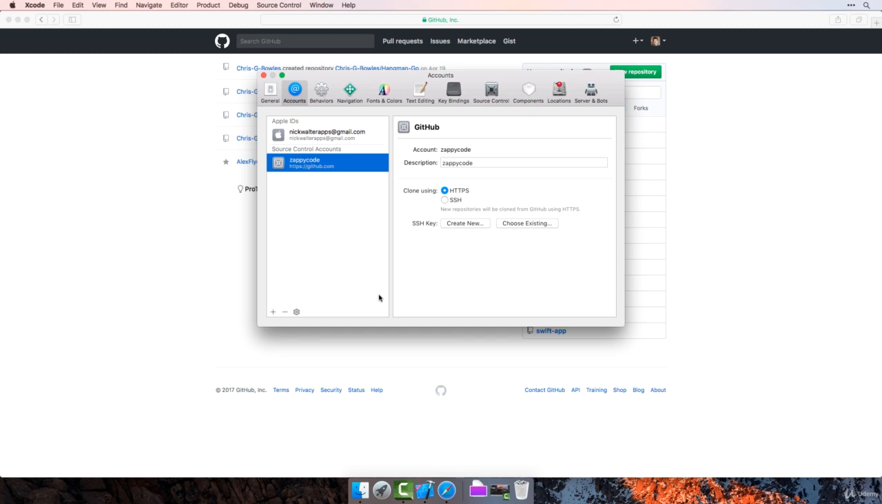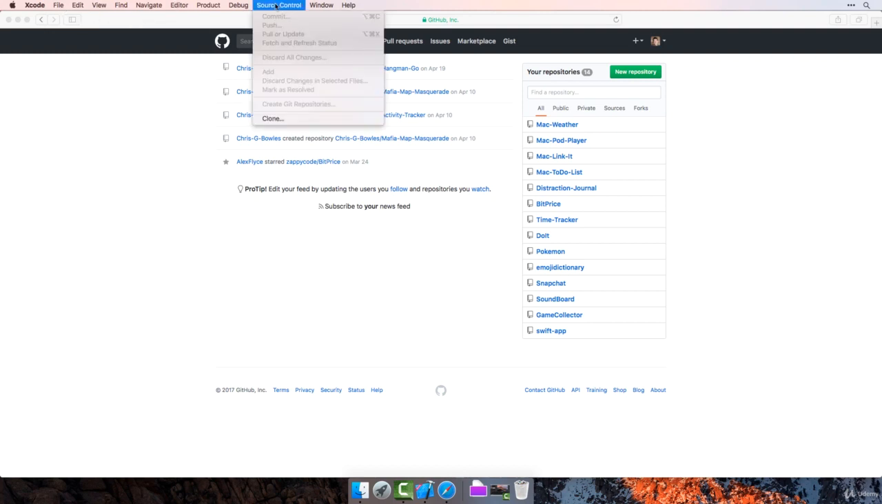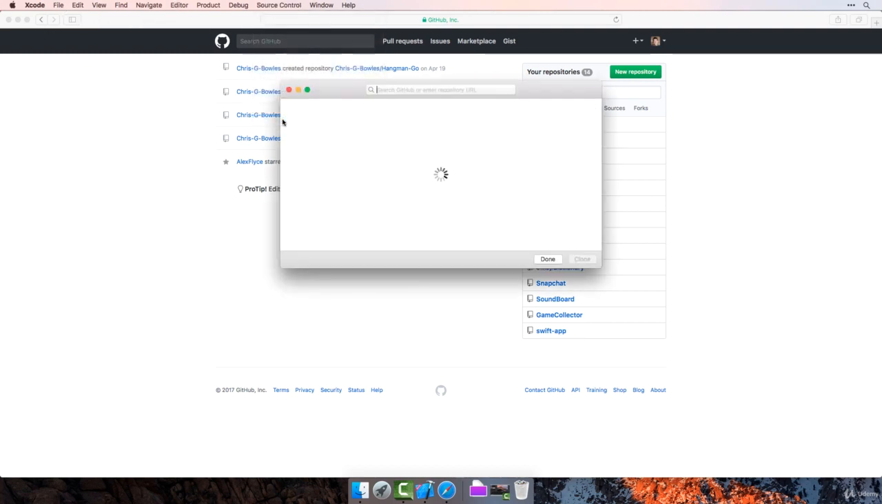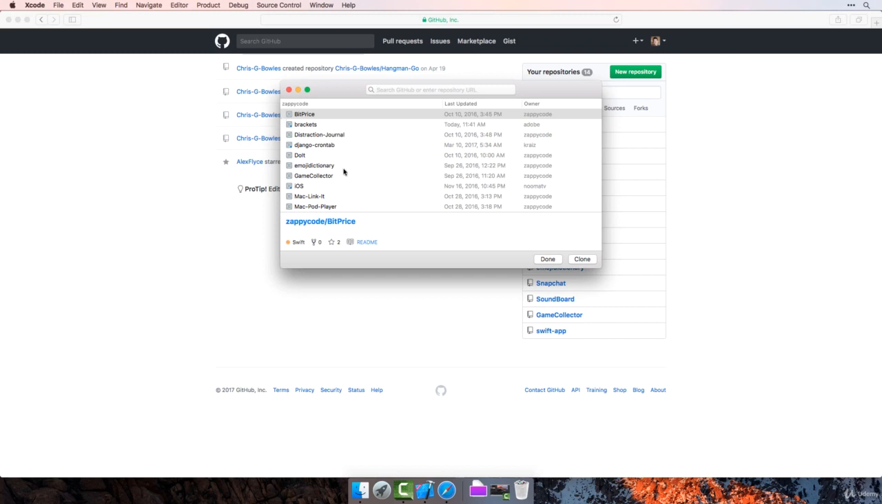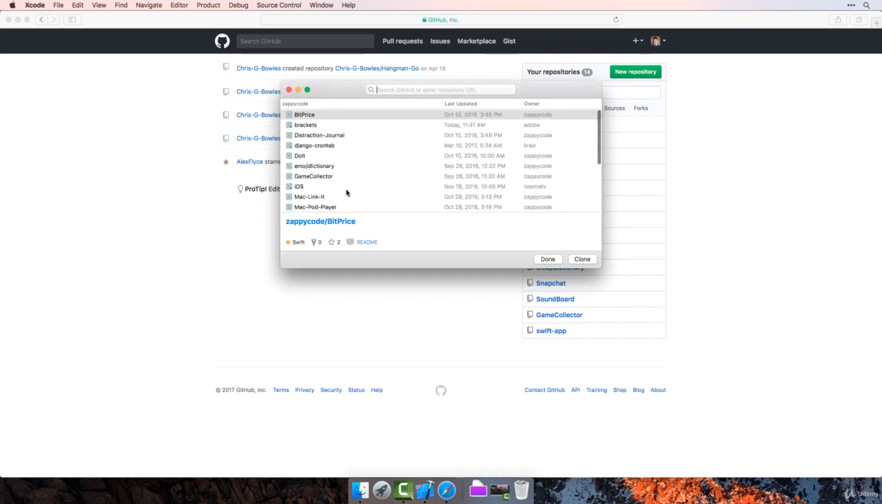All right, once you've signed in, you should see under Source Control Accounts your name, whatever you have on GitHub. And once that's there, now we can start using GitHub with our code. One thing that we can do very easily, if you just click Source Control here and click on Clone, it's going to give you the ability to take some of your existing repositories that you have and open them up. It will download everything that you need to.